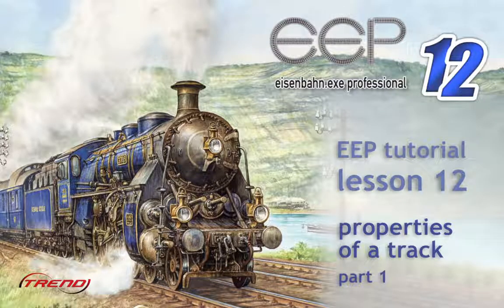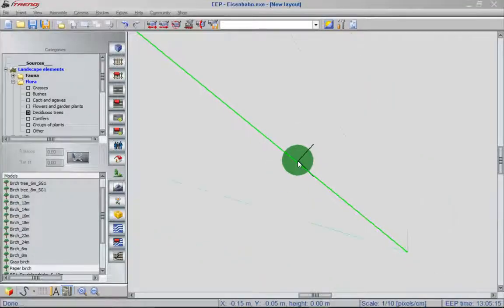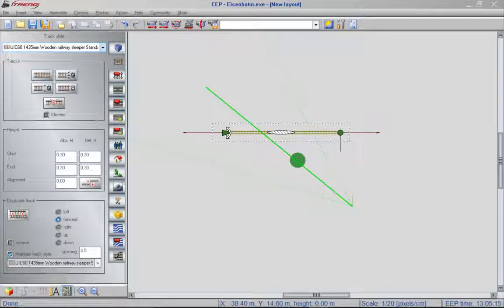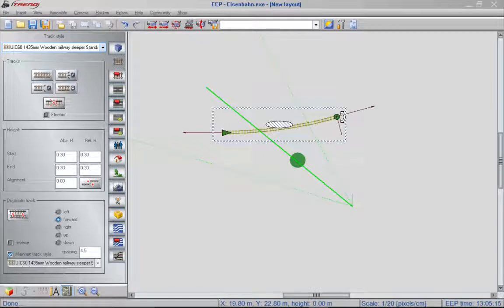Lesson 12. In this and the next lesson, I will show you the special properties of a track element. Please select the Rail Track Editor, keep the pre-selected track style, and click on the Lay Track button. Now click on the spot where you want the track to begin. A green triangle marks the starting point, and a green dot marks the end. Hold down the left mouse button on the dot or the triangle to bend and stretch the track.